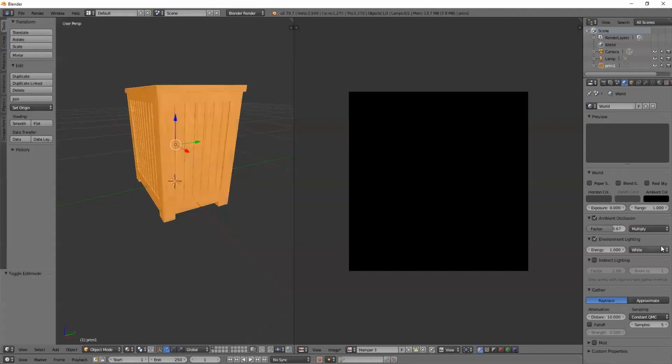Environment lighting will give you a little bit of emitting light instead of just receiving it. I want to bring that down pretty far. Most important thing on this area is to change your samples to about 25, and that's your ray trace, how many times it goes over and how grainy your shadowing looks, basically.